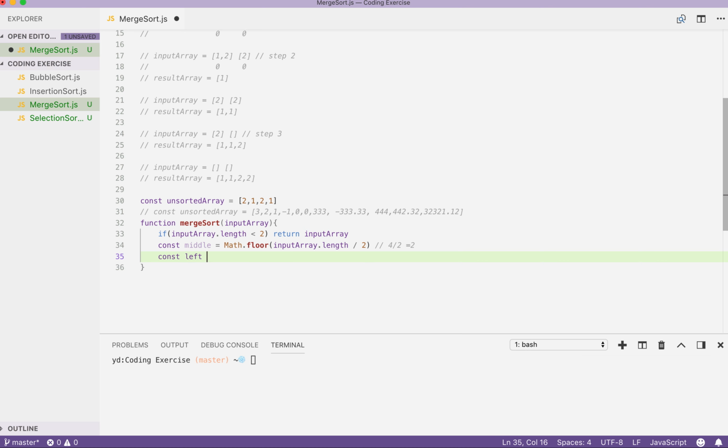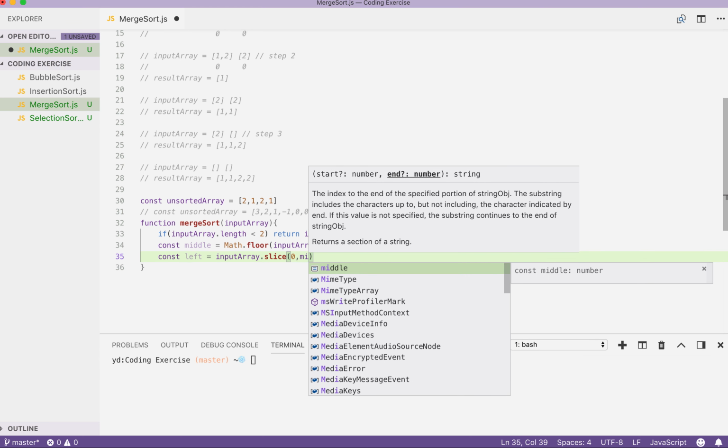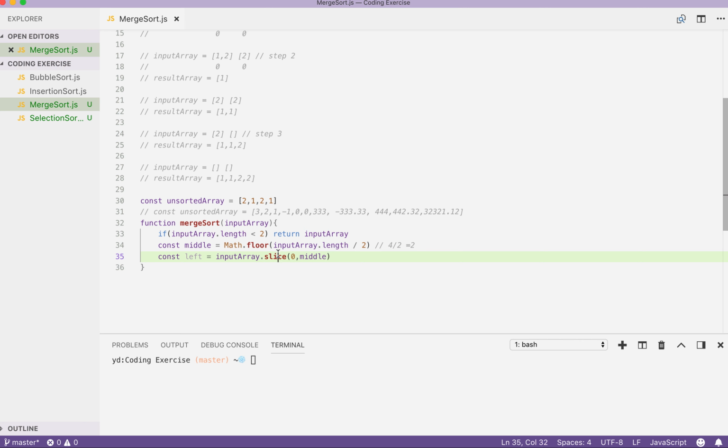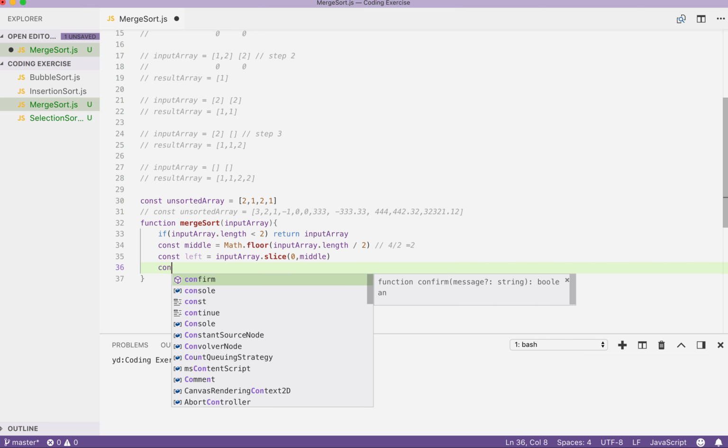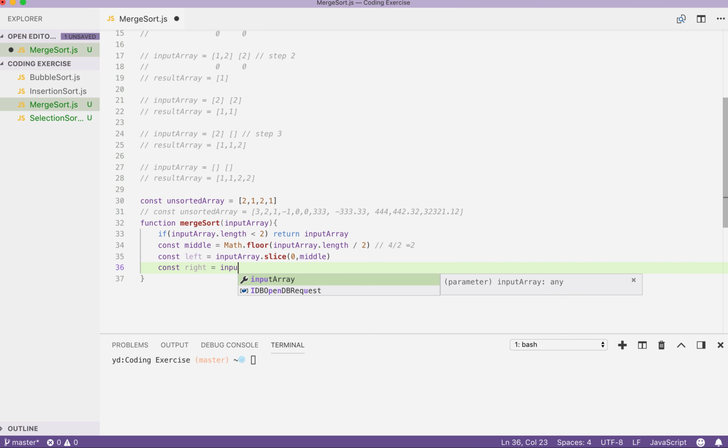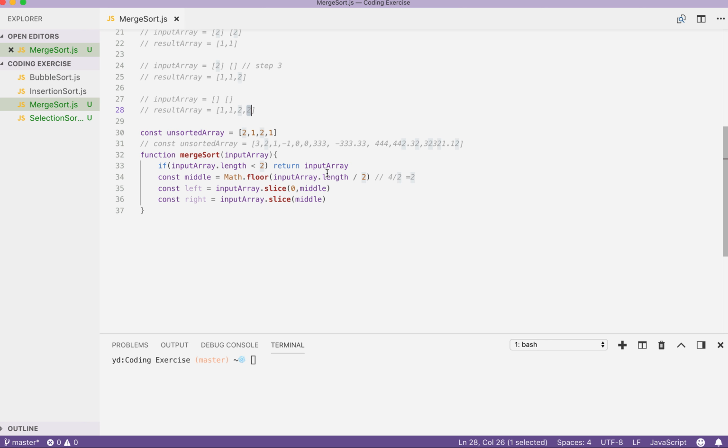Then we declare our left array by using the input array and slicing it from position 0 to position middle. Slice is going to include the starting point element, but it does not include the endpoint element. So we write it this way, starting with the middle point and ending with the last index. So step 1 is finished.